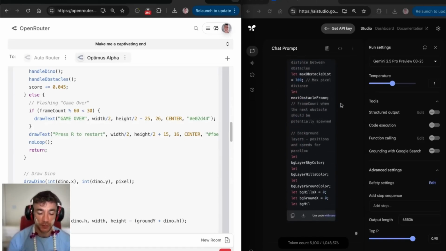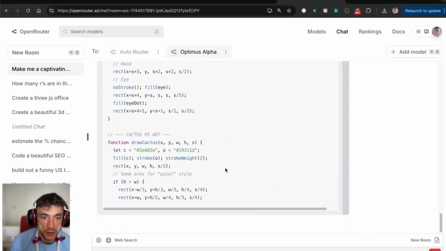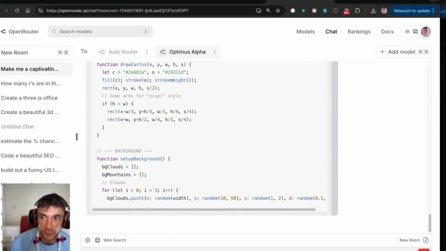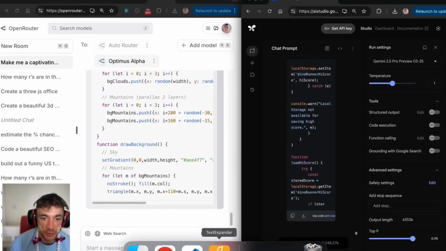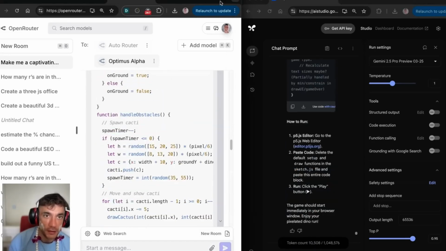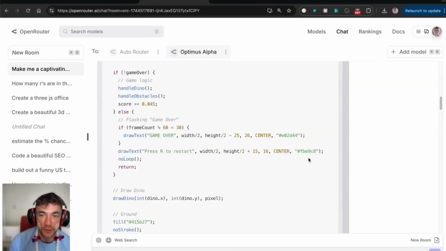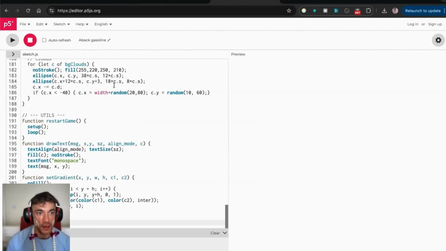We're going to go on to P5JS and just compare them in terms of the code. We've got the code coming out from Optimus Alpha right there, and both of them are taking a little while. It is going to take a little bit of time to code something like this out. So we've got the code back. Let's test out Optimus Alpha first. We'll copy the code here, plug it into the P5JS editor, hit play, and see what we get back. And there we go.